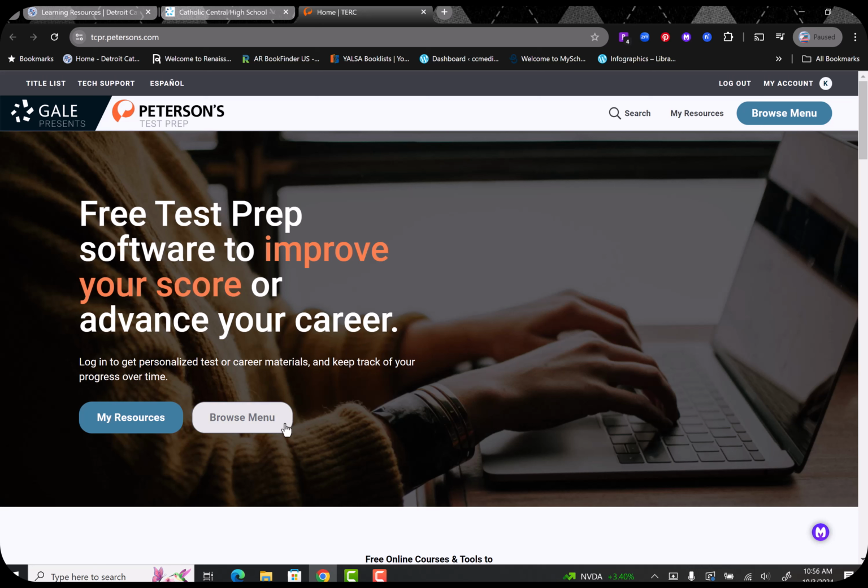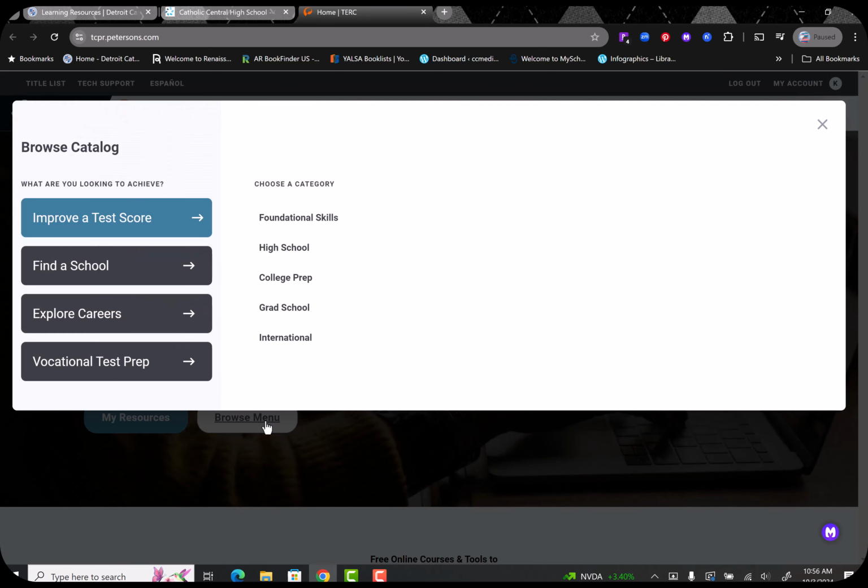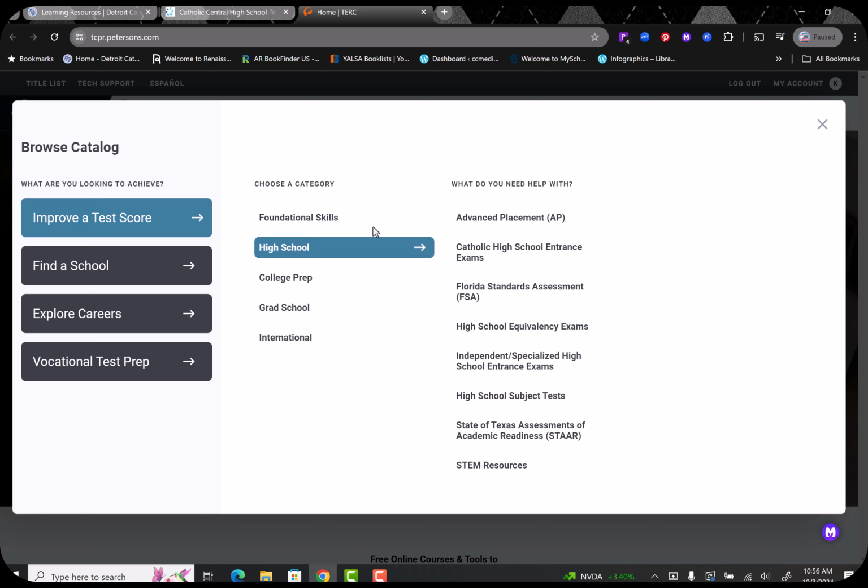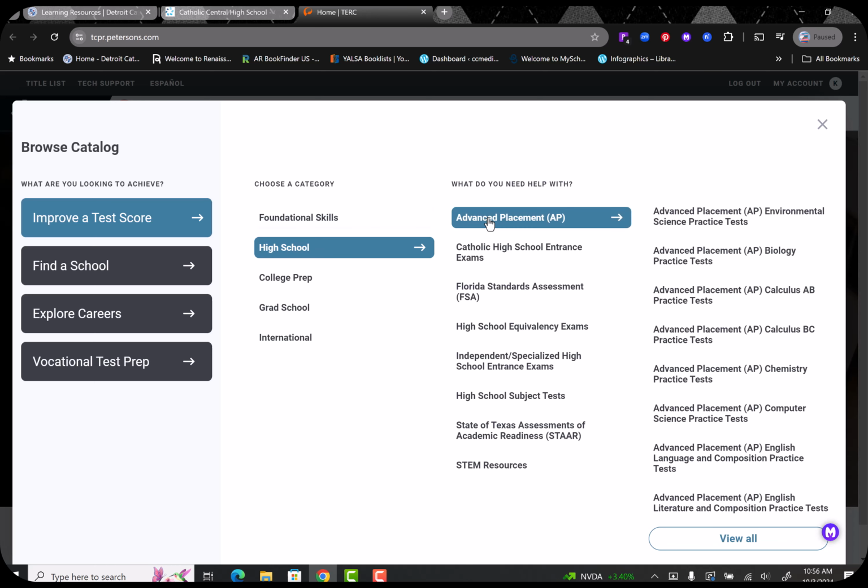So we are interested in AP test prep materials. So if I look at their main menu, the Improve a Test score is already highlighted. We are then going to scroll down to high school. Click on that, and here is the advanced placement section. So you can see all of the practice tests you have access to.